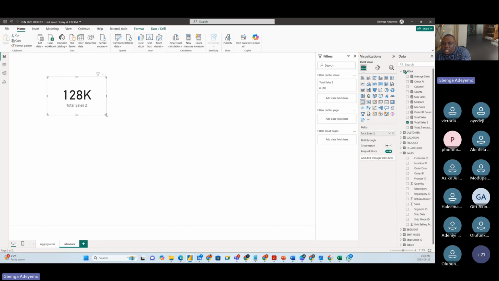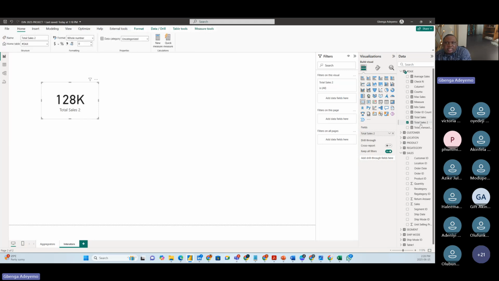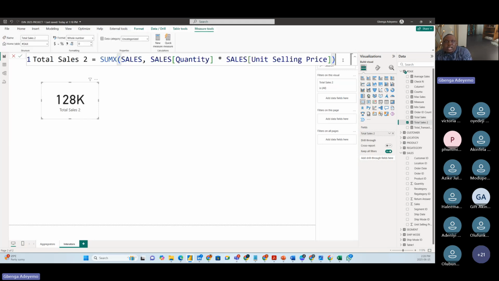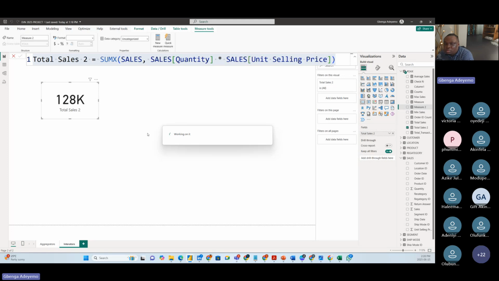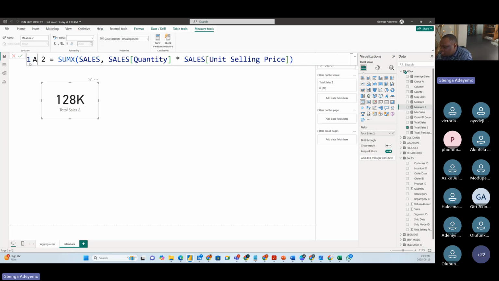So now we've gotten our total sales, right, using SumX. Now let's say with this same expression, I want to get my average sales. I don't need to create a new column first in my sales table and then take the average of that column. No. All I need to do is copy this one and click on new measure. I'll paste it and change it to AverageX. This is going to be average sales 2.